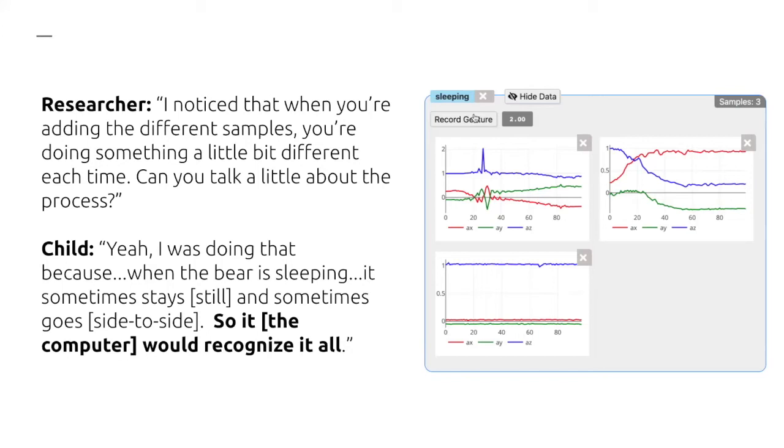How do you balance that idea of trying to create lots of different samples that can generalize, and how do you think about consistency so that the computer has an easier time making its decisions or making its predictions.